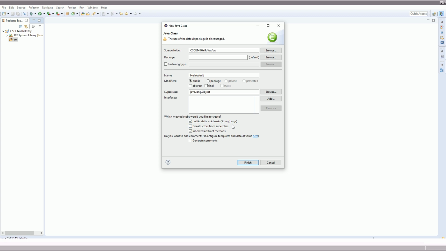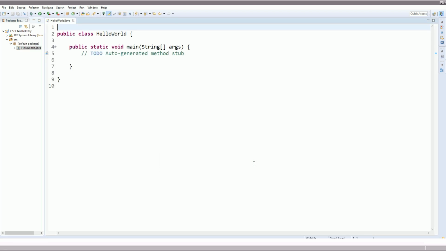In the early part of this class, it's a good idea to go ahead and include the main method. Now, once we hit Finish, it already generates some code for us. Now the first thing I'm going to do is clean this up slightly. I'm going to remove this and then just enter down a little bit. Now I'm going to go back up to the top.